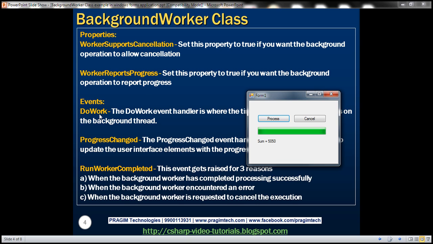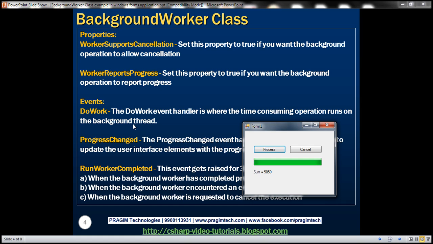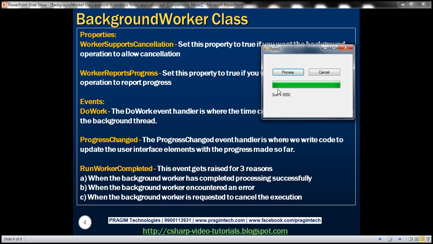Now, the DoWork event. This is the event handler where the time consuming operation runs on the background thread. In our example, the code to process the sum of the first 100 numbers will go in this function, the DoWork event handler method. And ProgressChanged is the event handler where we write code to update the user interface elements with the progress made so far.